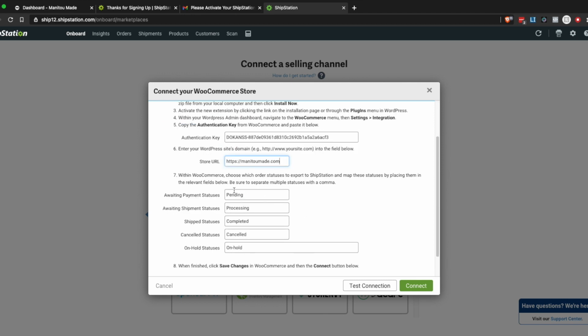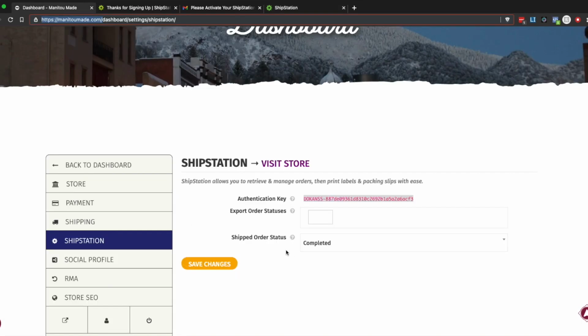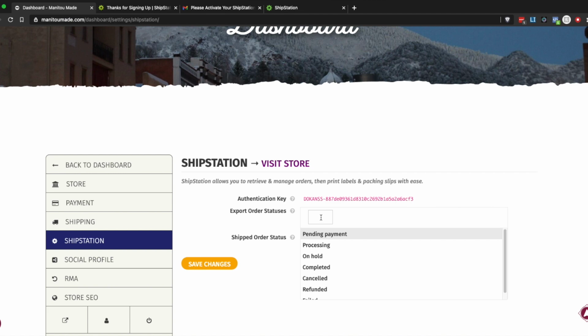And then we need to specify the statuses that will match to ShipStation, such as a pending order, a processing order, when it's complete, canceled, or on hold. Those are all default, and we will most likely use those as well, but we need to be able to export those statuses to ShipStation, and so we'll just make sure that we do click through those different options.